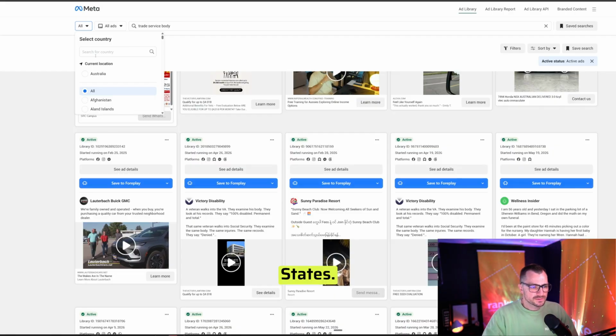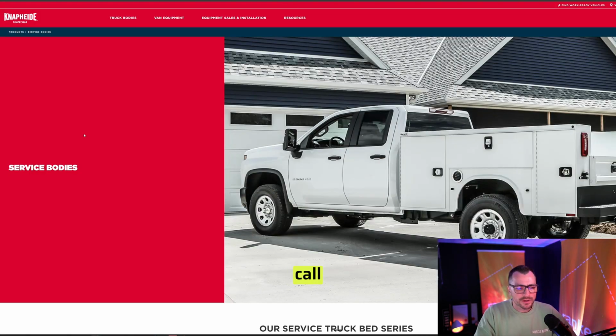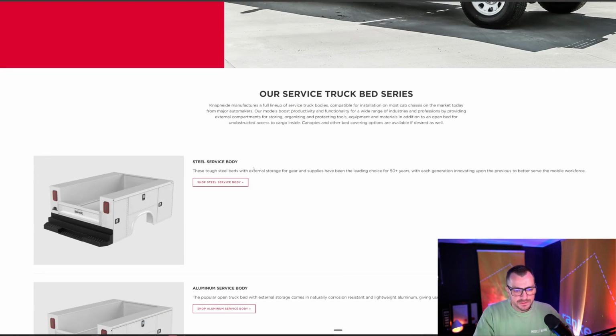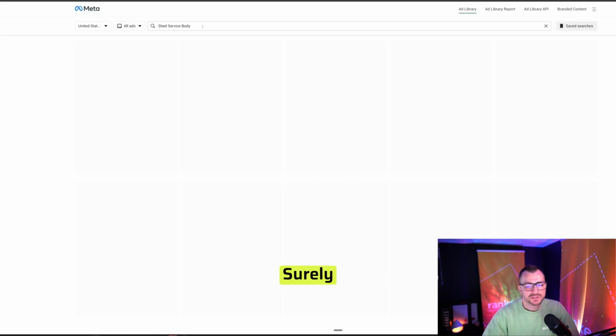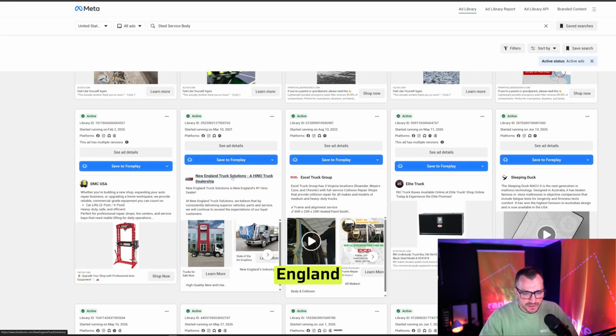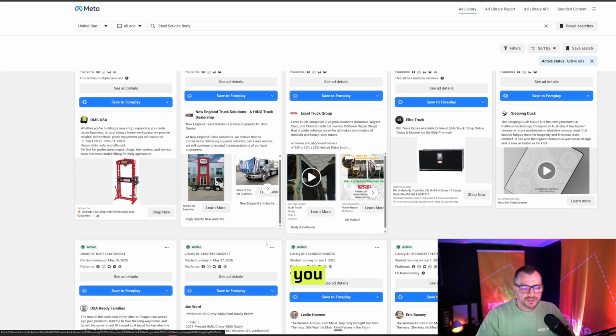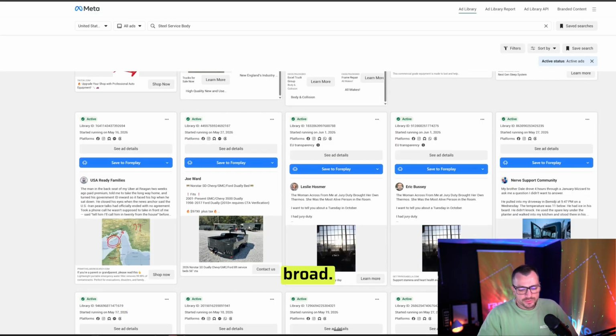United States. I should have been a bit more prepared for this, but maybe, what do they call them in America? Service bodies. Steel service. Let's just grab that. Steel service body. It's pretty niche. Surely we can find some stuff. Oh my God, no. Here we go. New England Truck Solutions. So basically you would go ahead, it was 16,000 results. That just means that this term is used more than just what we think it's used for. Yeah, it's very broad. Look, you'd spend some time properly dissecting competitors.